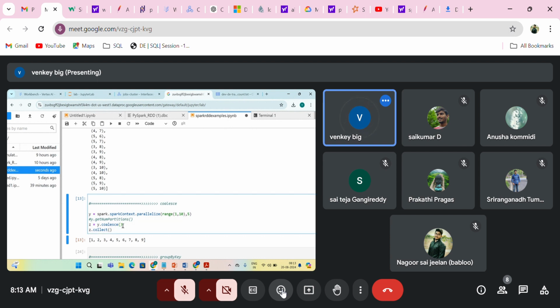Now you can simply see what is there in the Z. Here I am just saying coalesce of 2, so your Z also looks the same, right? The reason being, you are not doing anything with the data, you are doing it with the partitions. End of the day, when you do collect, it has to go and collect all the data from all the partitions. That's why you are seeing Z similar to Y.